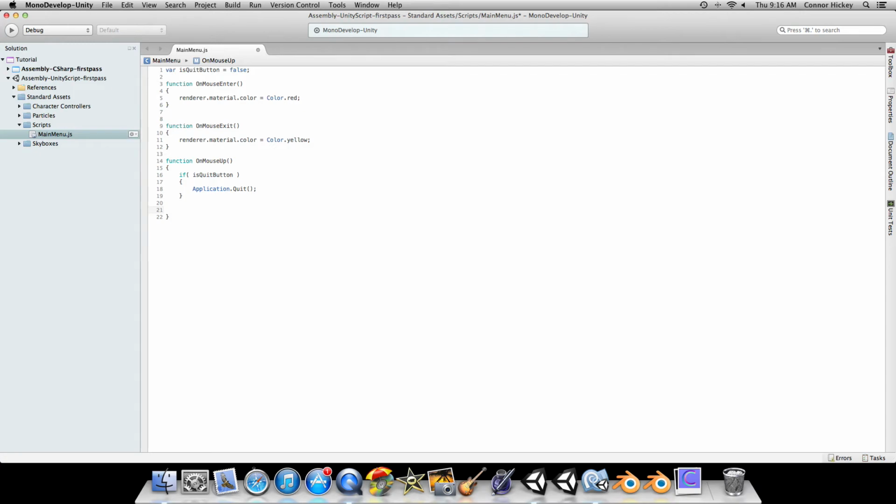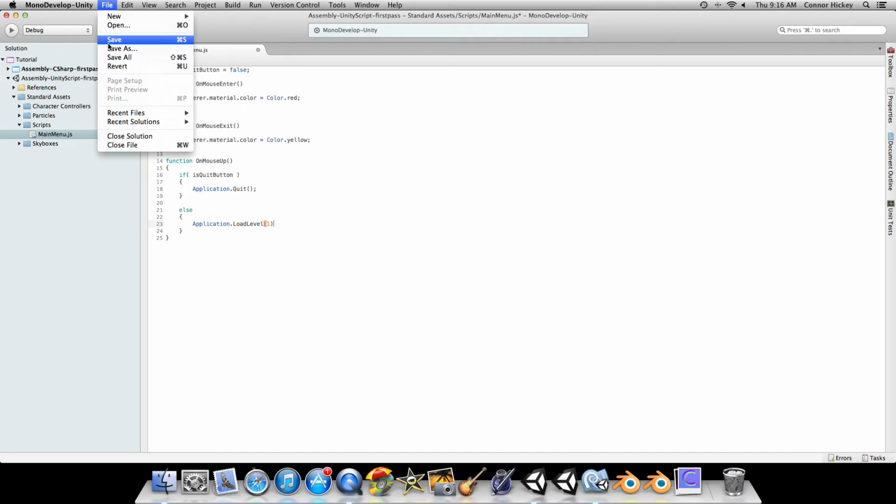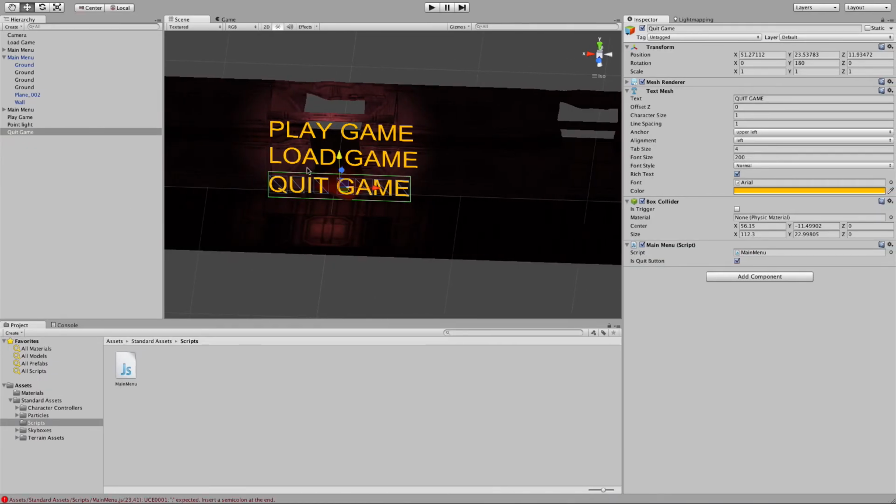So it's hard to explain this, but if it isn't a quit button, curly brackets, so it's Application.LoadLevel, and then we're gonna specify level 1. Okay, I think that was all. Yeah, so if we save this and we go back into here, we don't know what level 1 is.